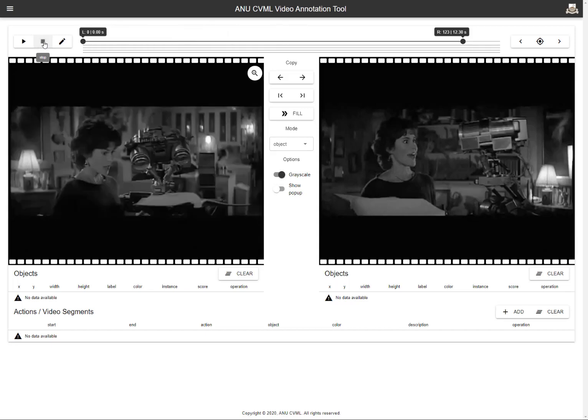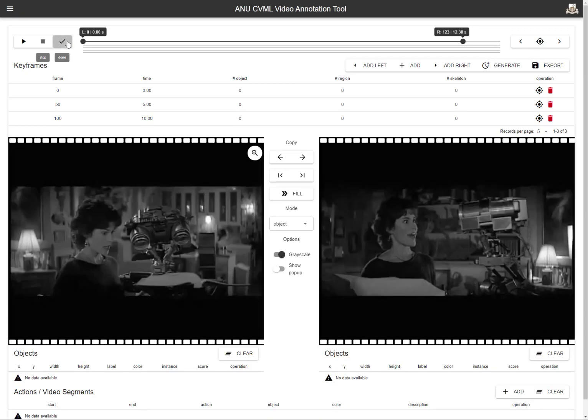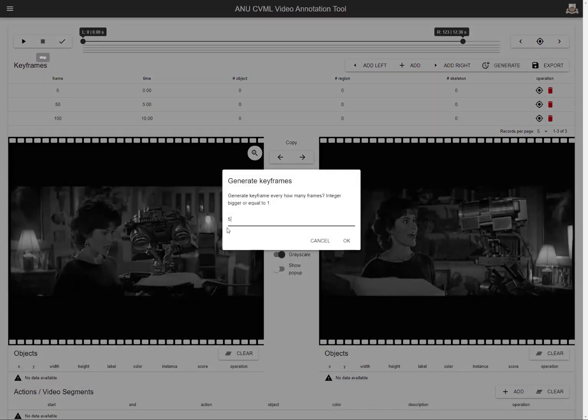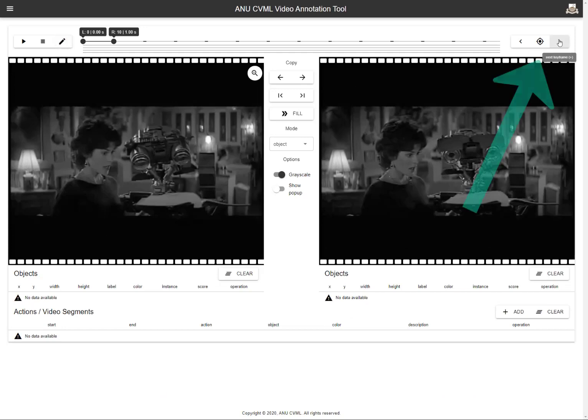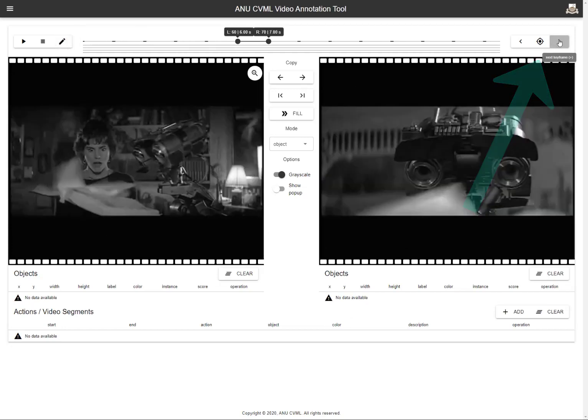The navigation bar also stores keyframes. These represent specific locations in the video that you might want to keep track of. For example, if you want to label a video at 1 second resolution, then you can set every 10th frame as a keyframe, assuming that the video was loaded at 10 fps. Click the pencil button next to the navigation bar. Then click generate, enter 10, and click OK when you're done. You can now navigate through the keyframes by pressing the previous or next buttons.